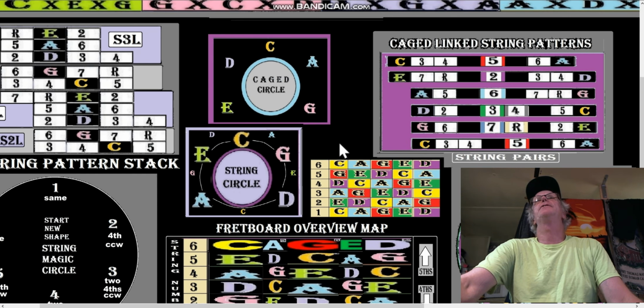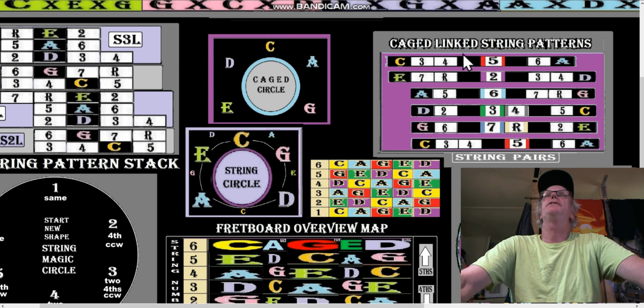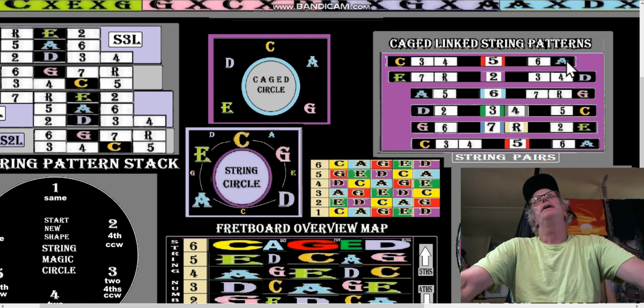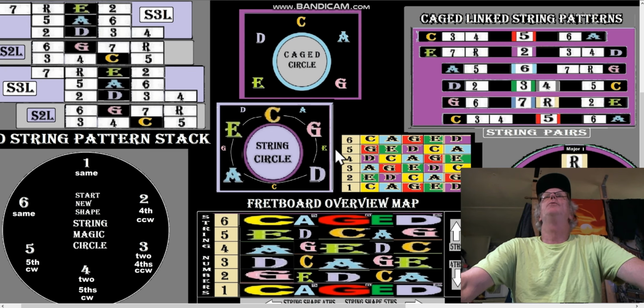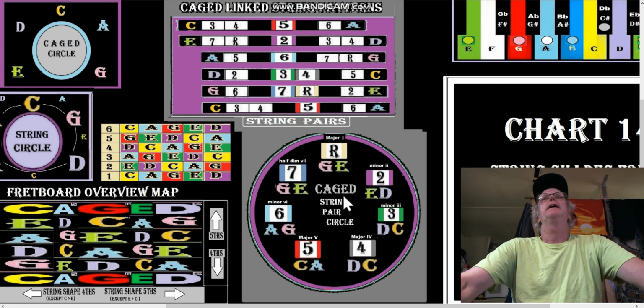So these are the cage link string patterns. This is how the C shape 3 4 5 would link in caged to the A shape. This is how the E shape 7 root 2 would link in caged by sharing the 2 note, to the D shape 2 3 4. But etc etc etc. These are the cage link string patterns, and they work with this cage string pair circle.